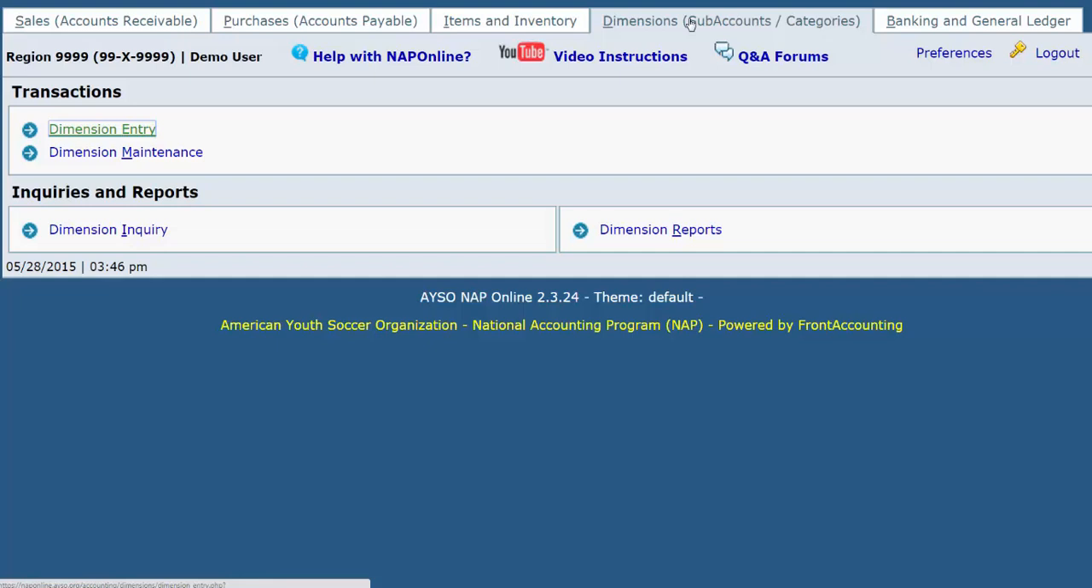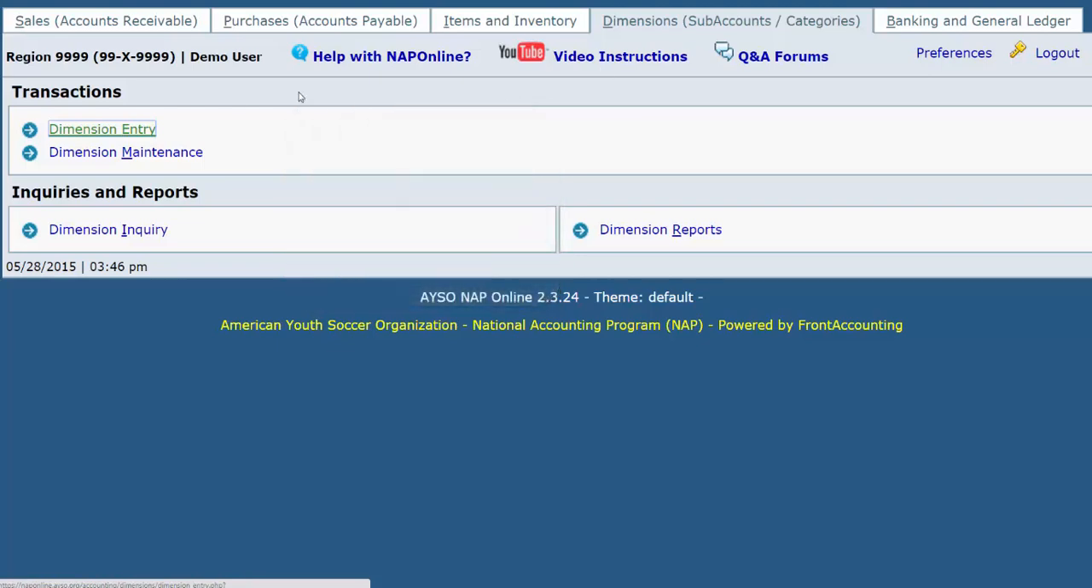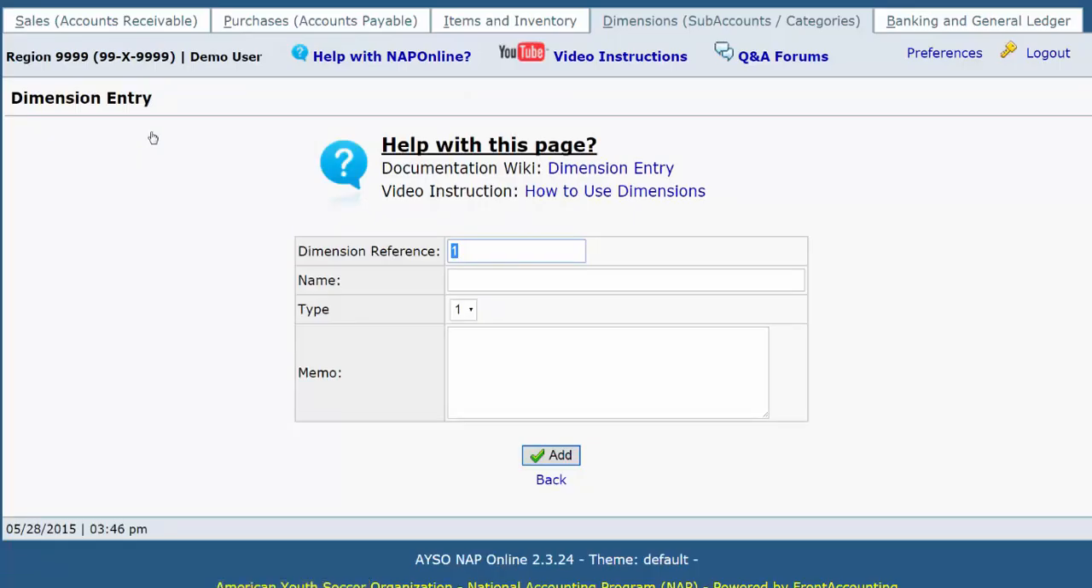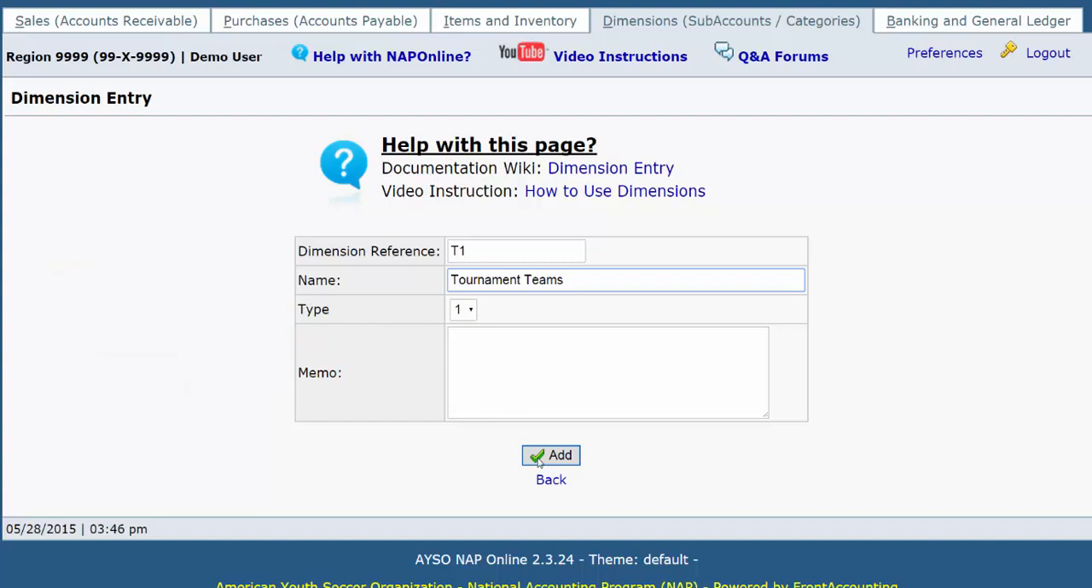Another use of dimensions is that you can track the income and expenses for each tournament team. To do this, I will set up a Type 1 dimension of tournament teams and Type 2 dimensions for each team. From the Dimensions tab, I select Dimension Entry. I'm creating the dimension Tournament Teams, so I'm going to use the reference of T1. I will enter the name Tournament Teams and select Type 1 from the drop-down. Then select Add to save the dimension.